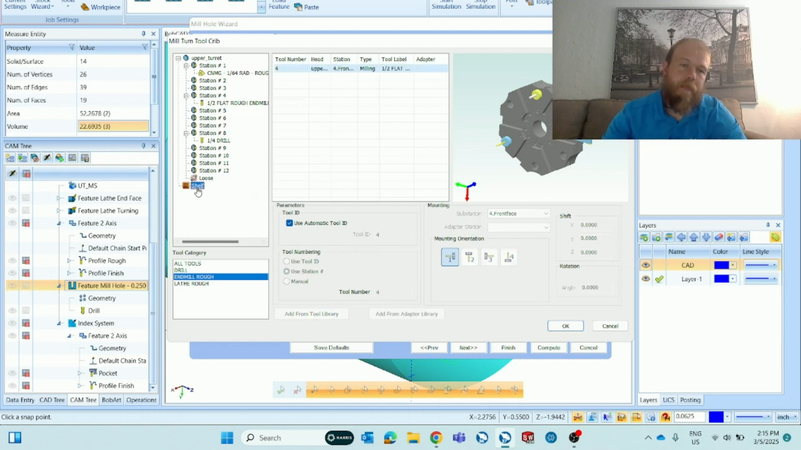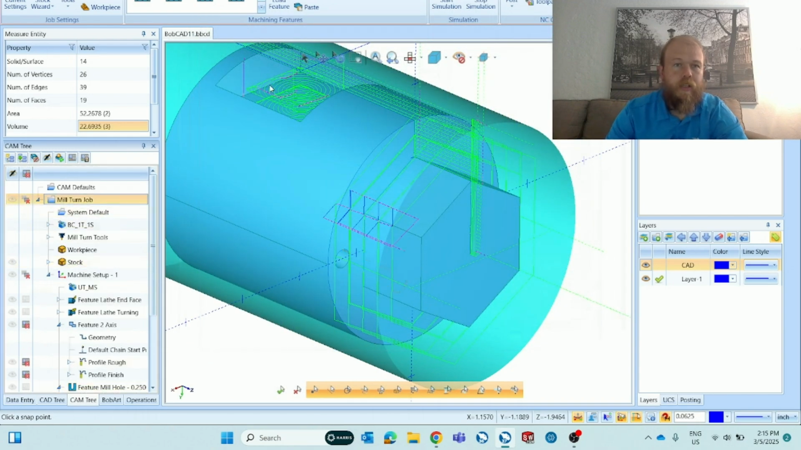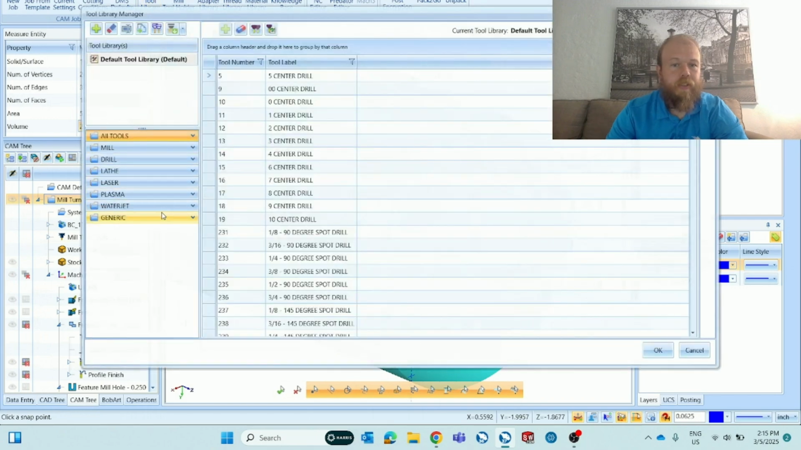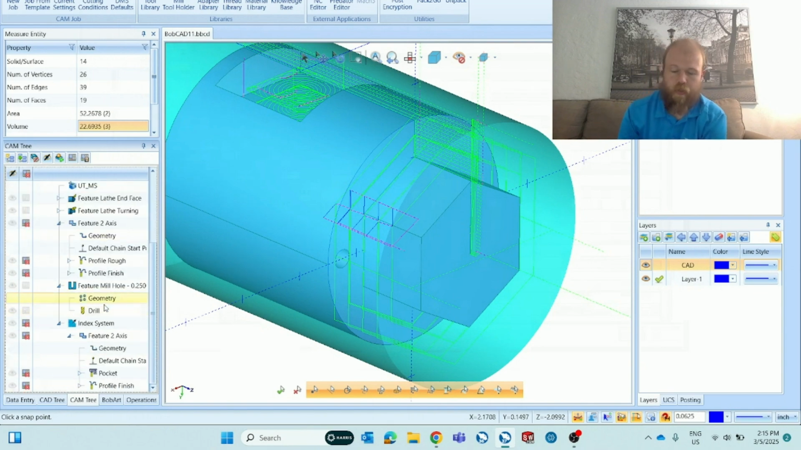Actually, maybe not. It might not be from the tool crib. You can delete them here. But what I would probably do is go to the CAM tab up at the top, go to Tool Library, and then in Mill Turn, you can set up the tools in the shelf. It's sort of like a tool crib, like in milling and lathe, to be able to drag and drop them into the station numbers whenever you need to use them.